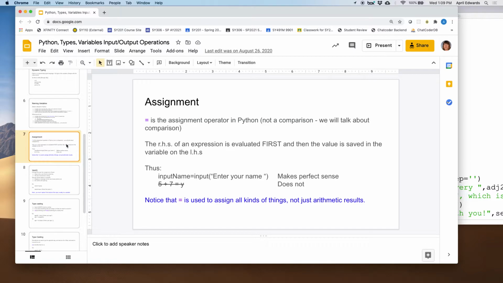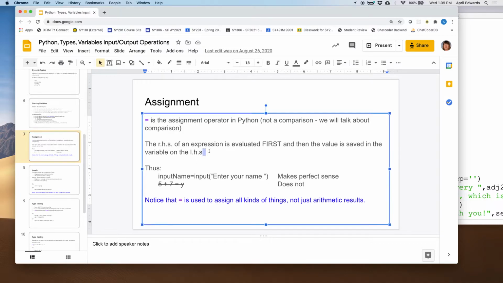Equals is an assignment operator. It's not a comparison operator. When you use just a single equal sign, you're actually storing something in a variable. Sometimes that variable will have to be created if it doesn't already exist. The right-hand side, RHS, of an expression is always evaluated first. This is the same in Python as it is in pretty much any other computer language I can think of off the top of my head. And then the value is saved in the variable on the left-hand side.